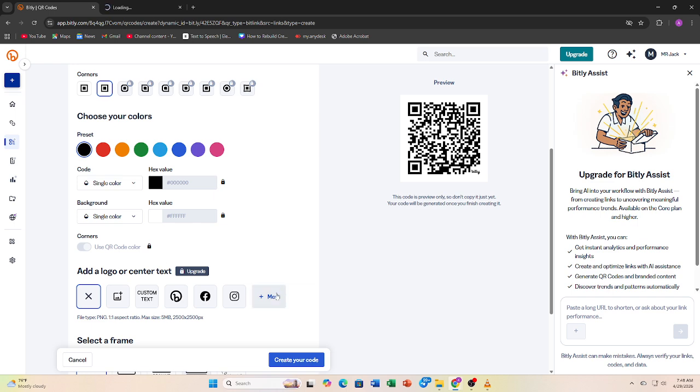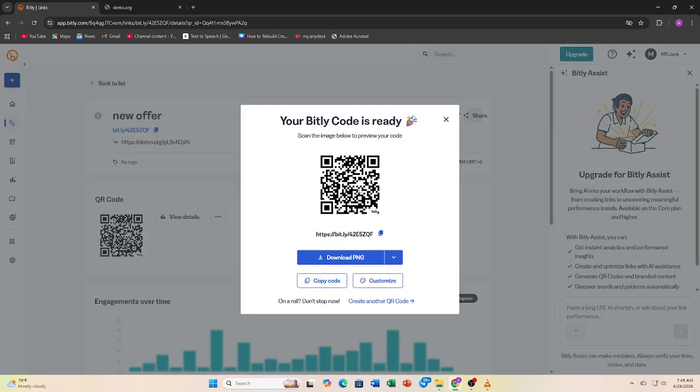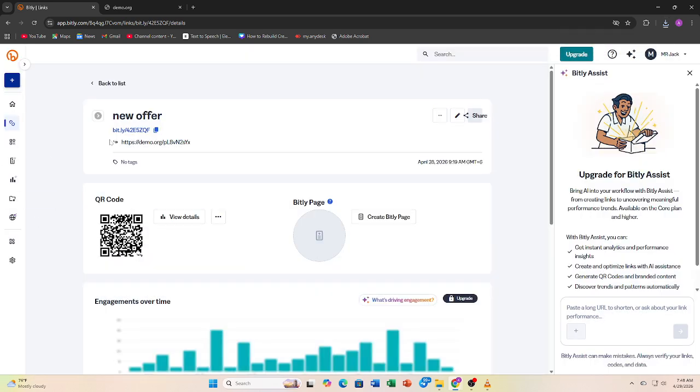Before sharing, scan your QR code to make sure it works correctly. And finally, track clicks from your QR code using Bitly Analytics. So that's how to use Bitly QR code feature for free. It's a simple way to connect offline and online audiences.